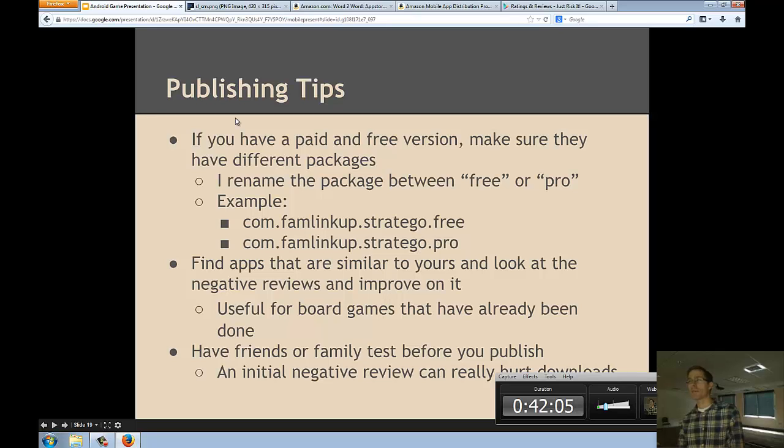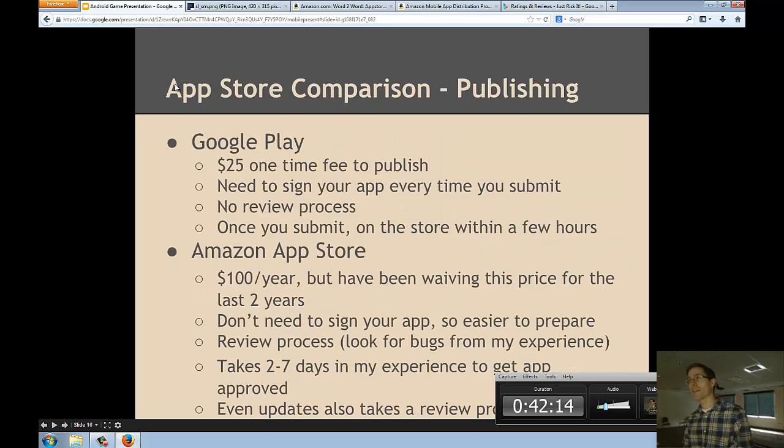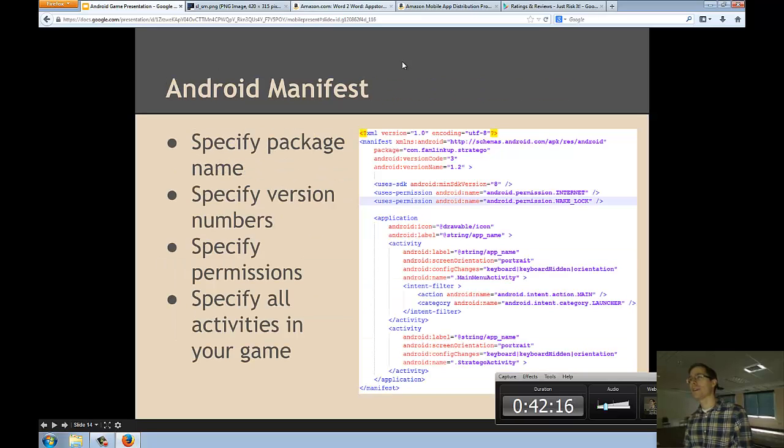Okay, so I talked a little bit about this before, but if you have a free and a paid version, make sure they have different packages. So if you remember that manifest file, this package name. When I did Risk, I originally thought, okay, I'll make a free one and a pro one, and I'll have a flag that turns on or off, and then different parts of the code will look at that flag to say, if I'm pro, then I'll enable this button or do different things. And then I just publish them both and upload them both.